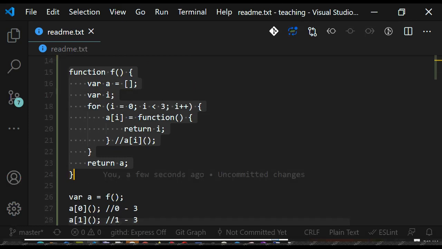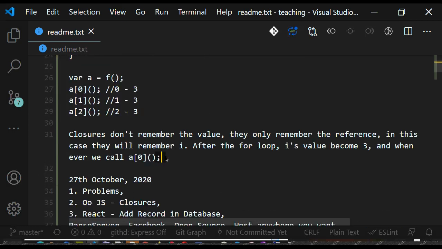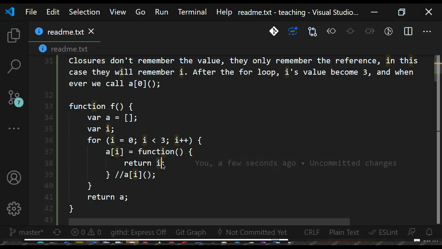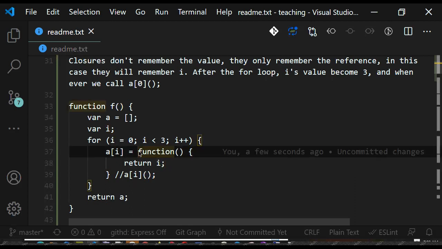So to fix it, we'll write this function again. Let me do it again. When I return this function, it always returns i, and i will be the current value. So we cannot call i. So i is not the correct way to call directly in this return function.